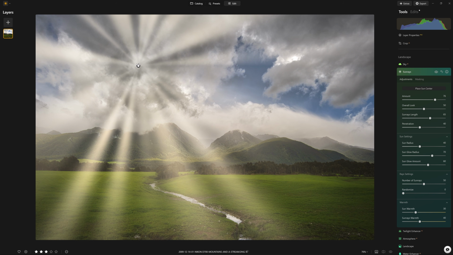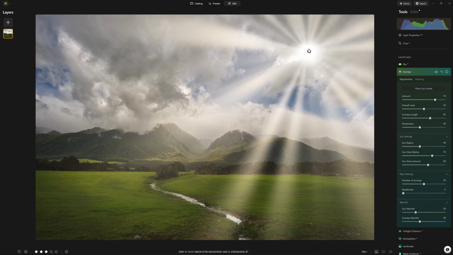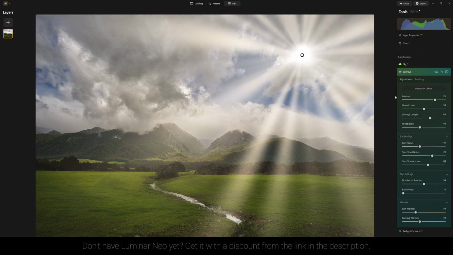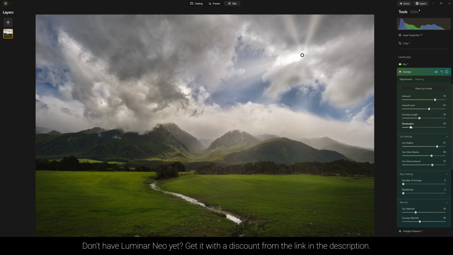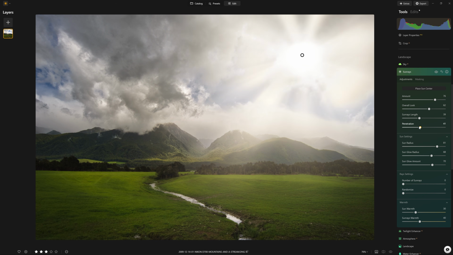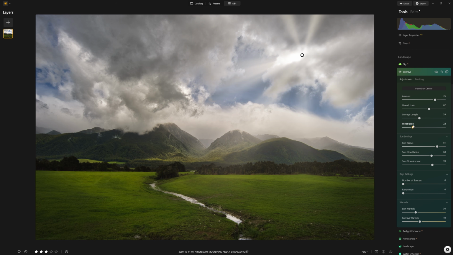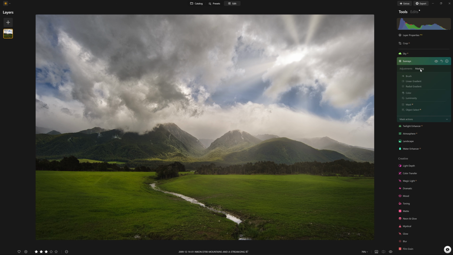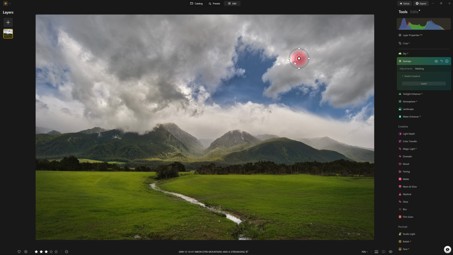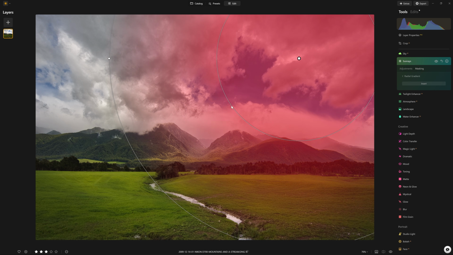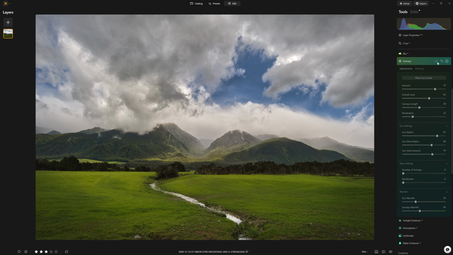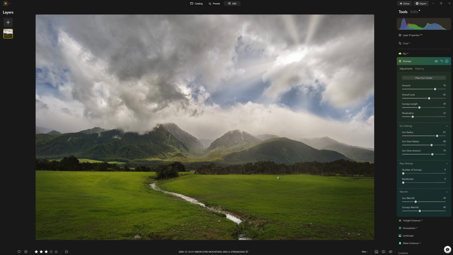So I'm just going to grab the place sun center, obviously move that over to the area where it should belong. And the key here is to grab the penetration slider and just play with that to make sure that not too much of that sunlight and rays is actually forcing its way through the cloud. And if I'm happy with that, I just need to move into my masking section, because we don't want to just apply it as it is. We want to say, hey, apply most of the effect where I've applied this radial filter before and after, so it's not affecting the whole photo.